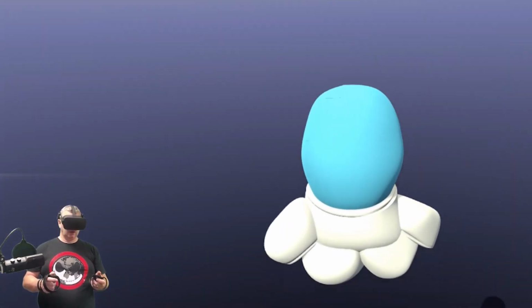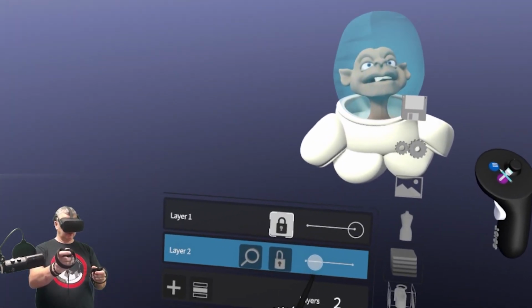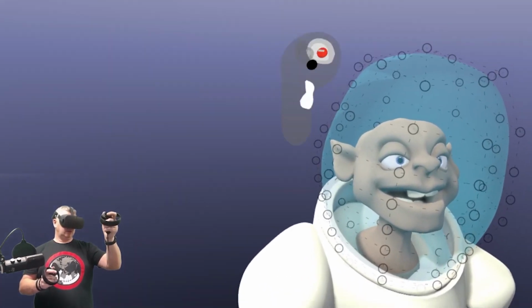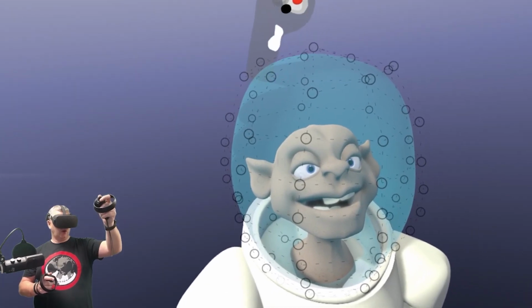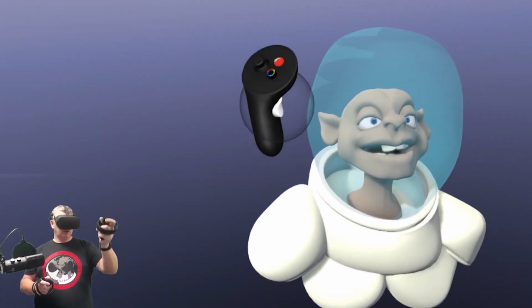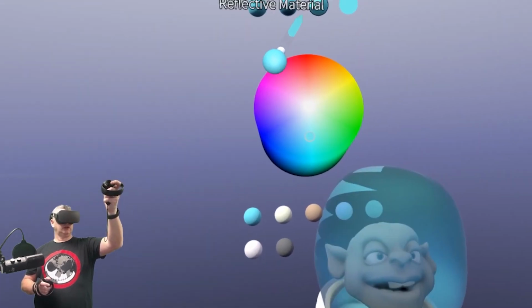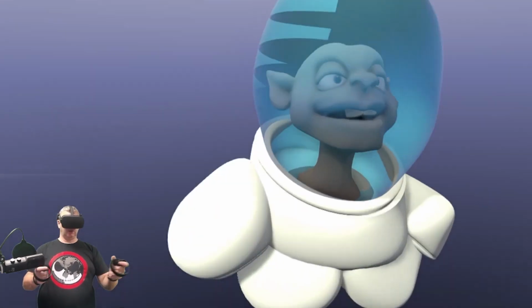There we go. Now, the great thing now is layers transparent. So now we have a little character in a faux glass helmet. I don't know what happens if you change the material actually, so let's see if we can get a better material. Yeah, look at that, looks like he's in a glass bowl.